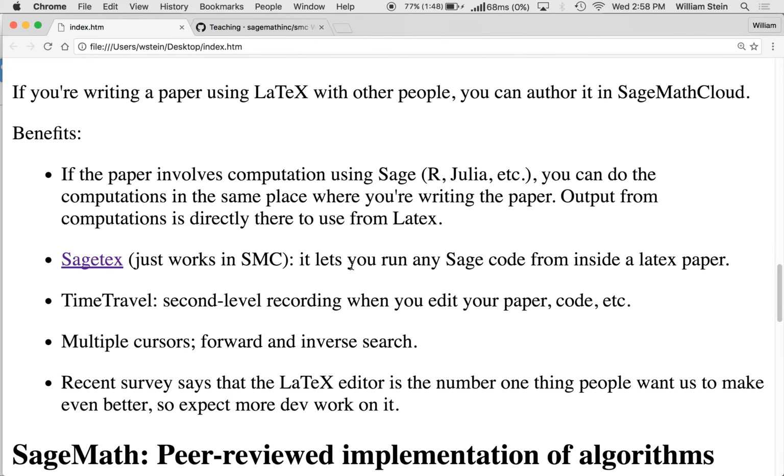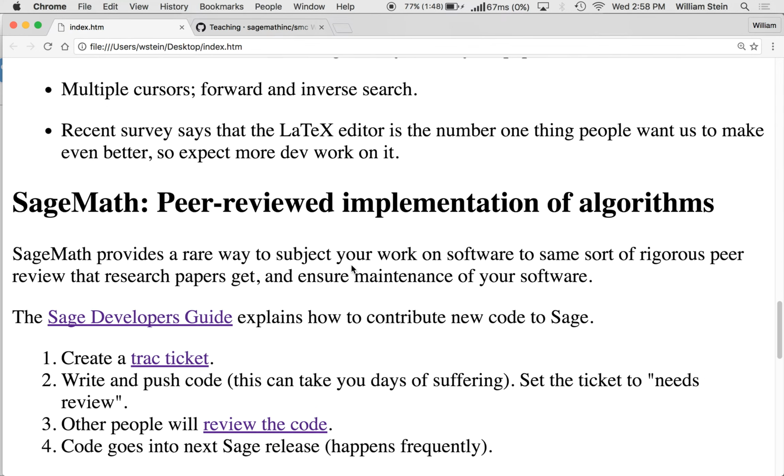So just to summarize, when you collaboratively work with LaTeX documents, you can use SageTeX. You have the slider that lets you go back and forth in time, multiple cursors. One thing is we did a big survey of SageMathCloud users, and a lot of people said that they want us to improve the LaTeX editor. So I don't think that means it's bad. It just means we're going to put a lot more effort into it soon. That's the implication you should take away. And also that it's a popular reason people use SageMathCloud.